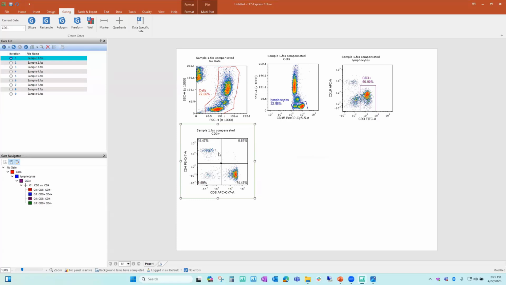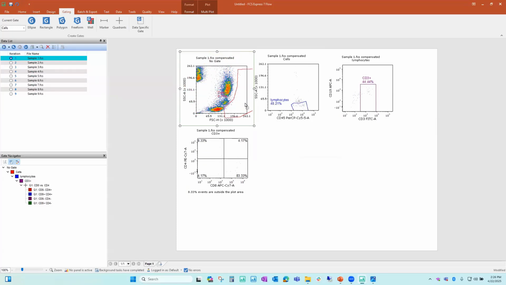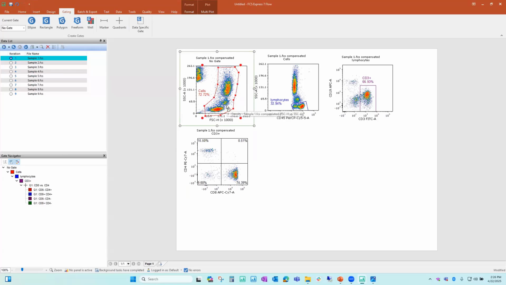You hit OK, and now we've got our quadrants, and you can see that our quadrants are showing up appropriately under our hierarchy here. As we move gates, as I said before, everything updates in real time. So as we move things, you'll see the plots are all updating. The statistics are all updating as well. If we wanted to turn this off, we could do that in the FCS Express user options.